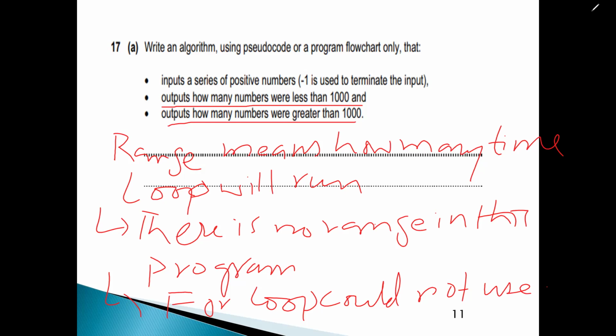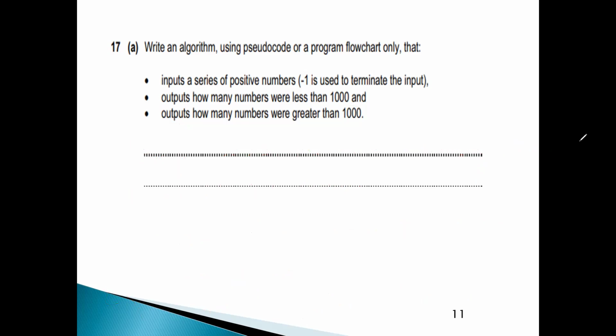Okay. Now let me know how many variables are there. Can you tell me how many variables you think can be used? Yes, Omar. Can you give me an idea how many variables are there? Three. Good.